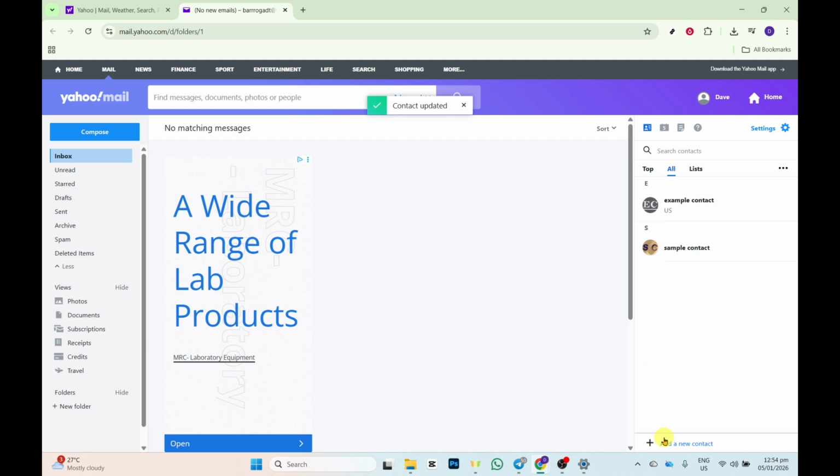If you don't immediately see the Save button, scroll within the contact card. It's typically at the bottom of the edit view. After saving, you should see the updated details reflected in the contacts card.